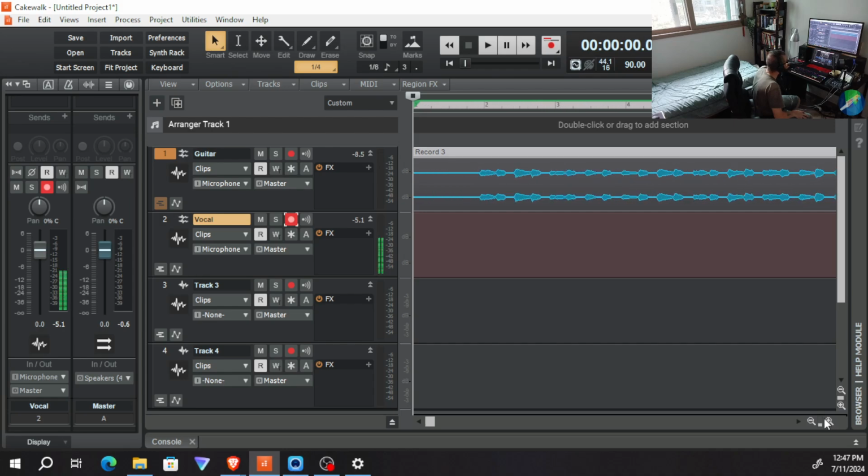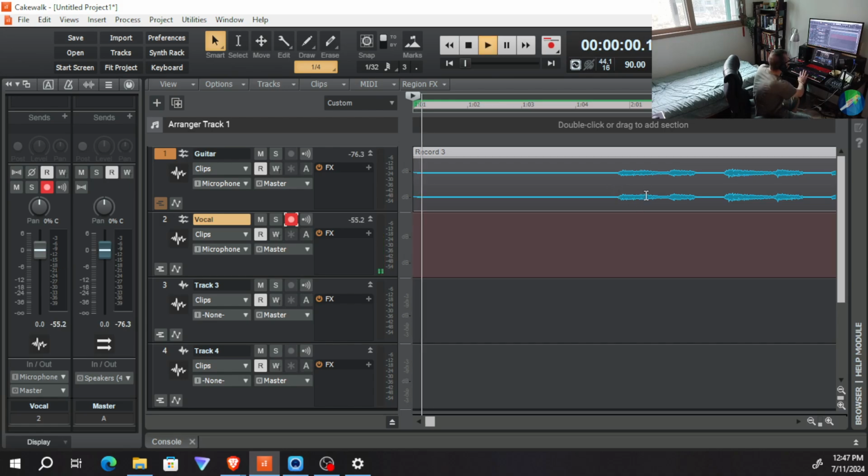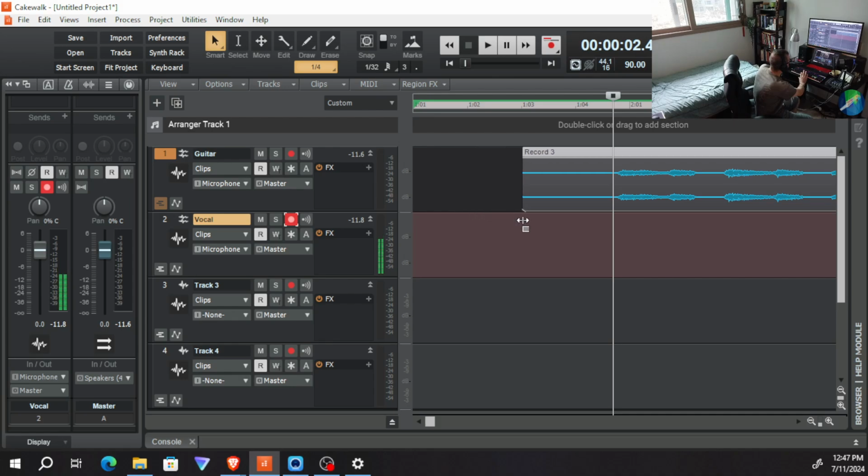So here's the little hourglass button down here. This is zoom out. Now, this space you can hear, that's before I started singing or playing, okay, and then it starts here, right? So I don't need this. You see this double arrow left and right here? That means I can click and drag, all right? And I don't need any of that. Okay, I can just drag it to there.